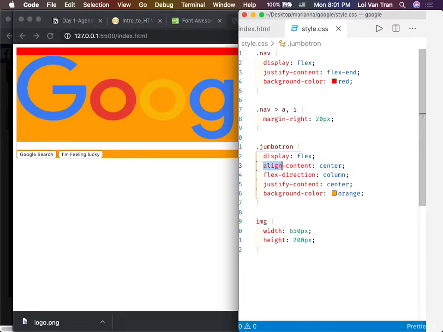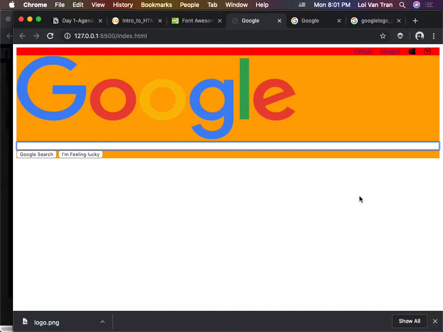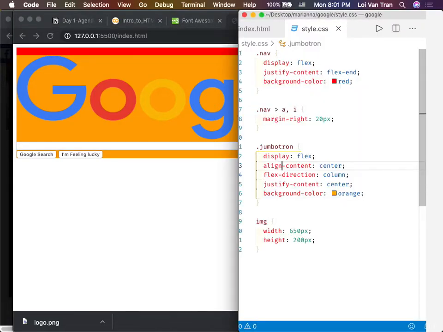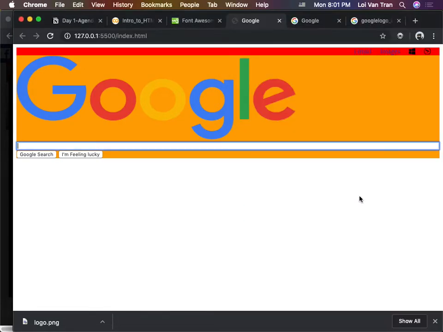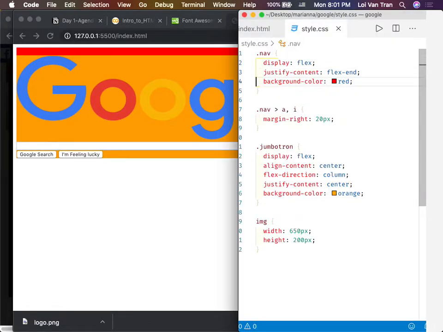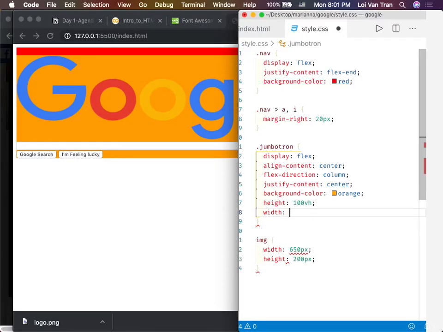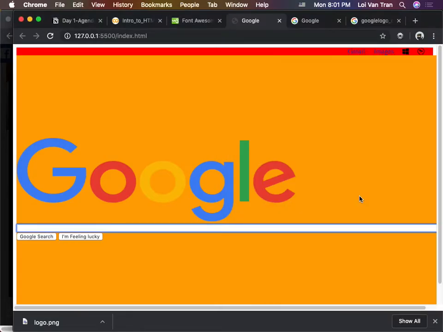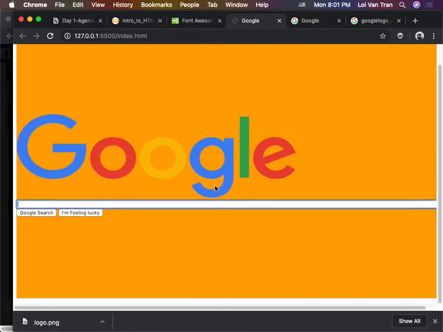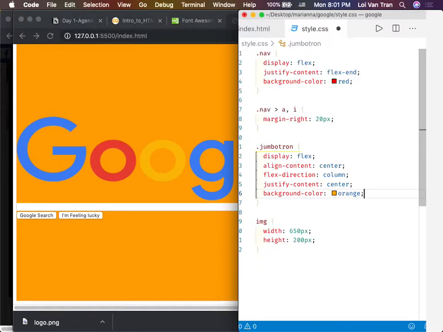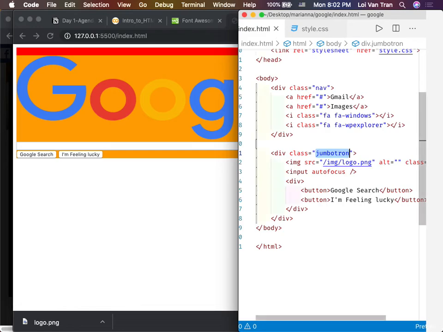Align content, flex direction column. Display flex. Okay, so let's try this. Let's say our height is 100% view height. Our width is 100% view width. I want this thing to sit in the center. But you're centering the whole box, not the logo, right? I want to center what's inside of our box, right?